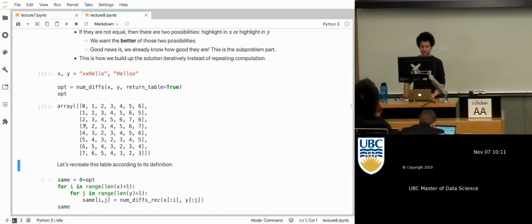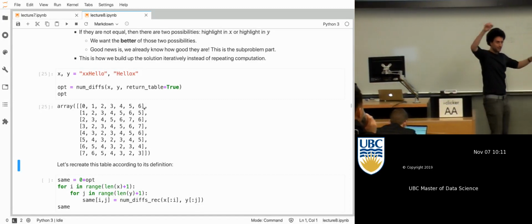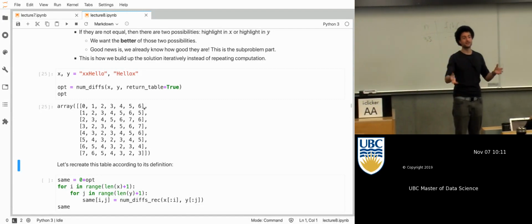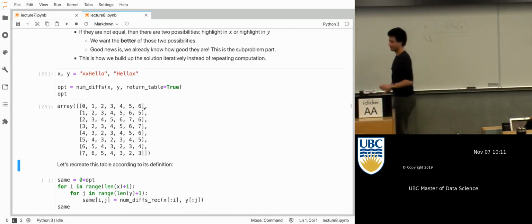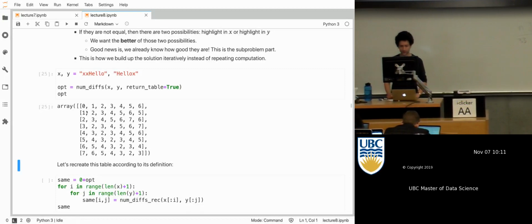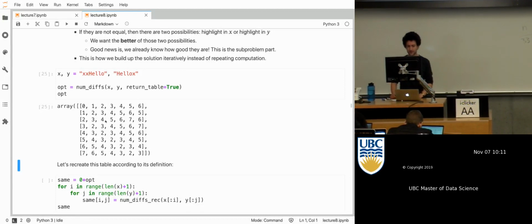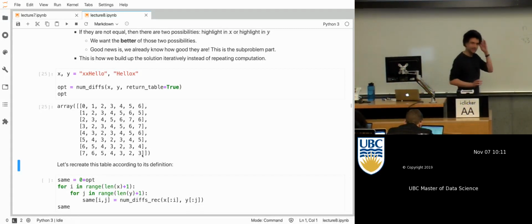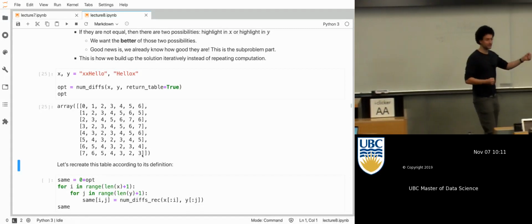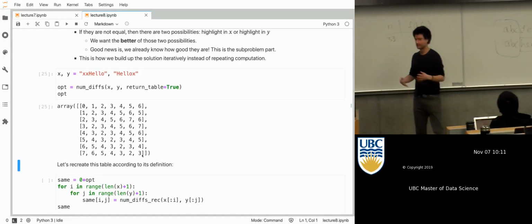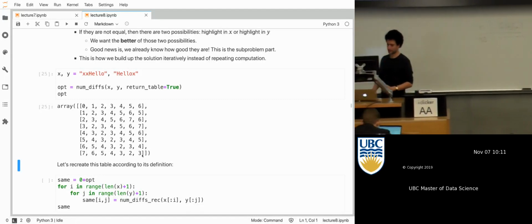So you get this sort of 1, 2, 3, 4, 5, 6, 7 along the top and the left, because you're matching basically an empty string with part of the other string. And then you go through and fill these things in along the way, looking at the previous case. And what you get to at the end, the bottom right, is the entire X with the entire Y, and that's actually the answer that the code outputs.